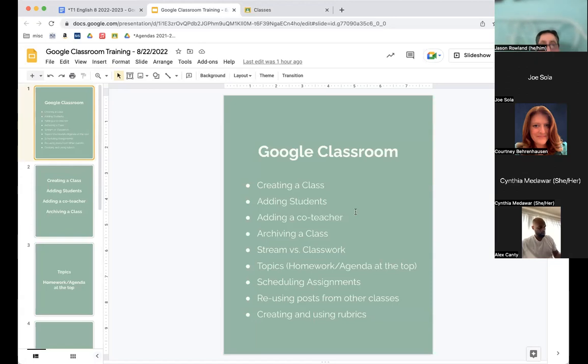But these are some of the things I'm going to cover today. So just the basics of creating a class, adding students, adding a co-teacher. That can be really helpful if you teach the same course as someone else. You can share assignments. I'll go over that. Archiving class, that's just end of year, but some people have forgotten to do that, if you used this at all before, and then kids keep seeing all their stuff.